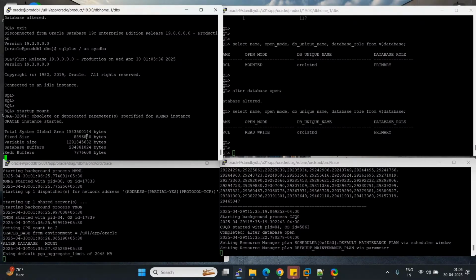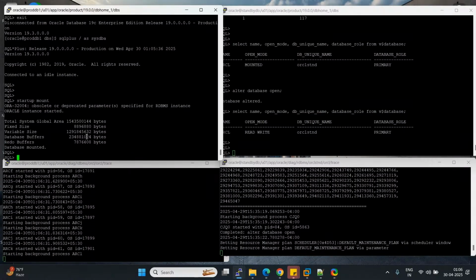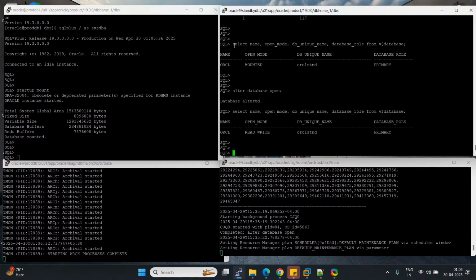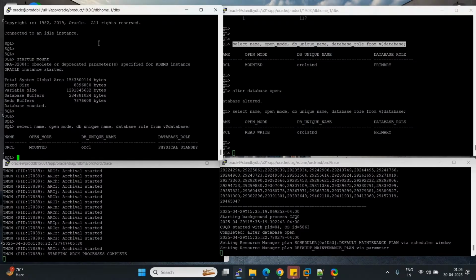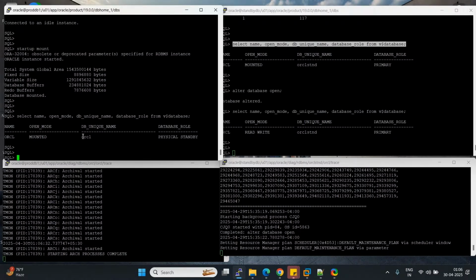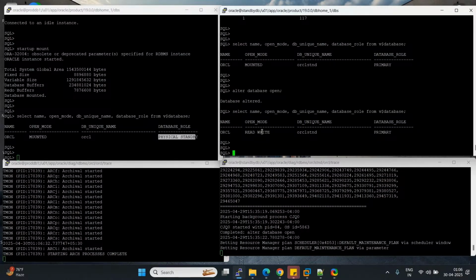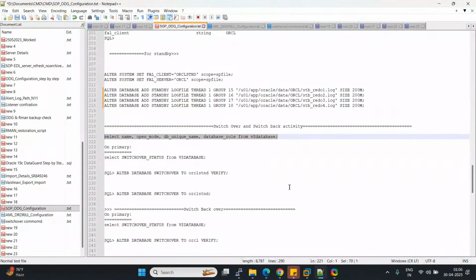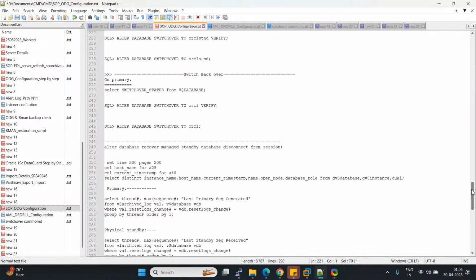Okay, now you can see the DB getting mounted. Now you can see the ORCL, which was earlier primary, is currently a physical standby, and the DB which was earlier physical standby is currently primary. It means read write mode. So now we will start the sync, it means start the MRP.